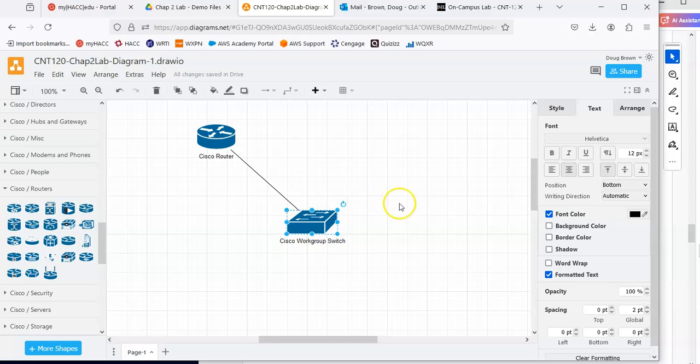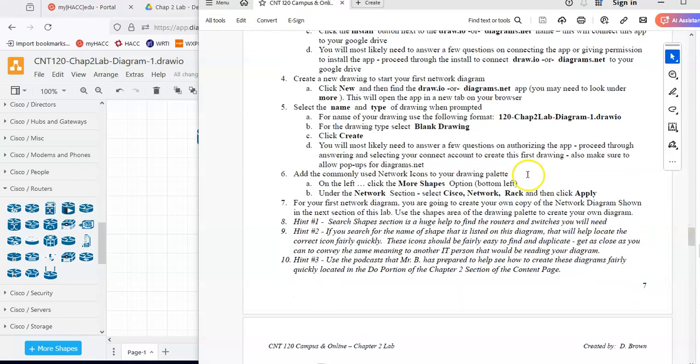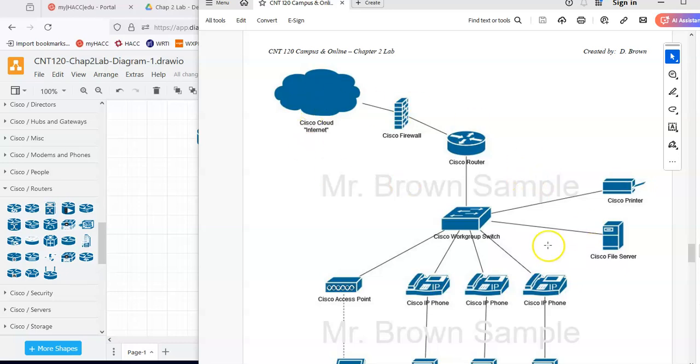I'm going to pause there. When I come back in the next podcast, we're going to duplicate this diagram. Okay? I'll be back in just a minute.